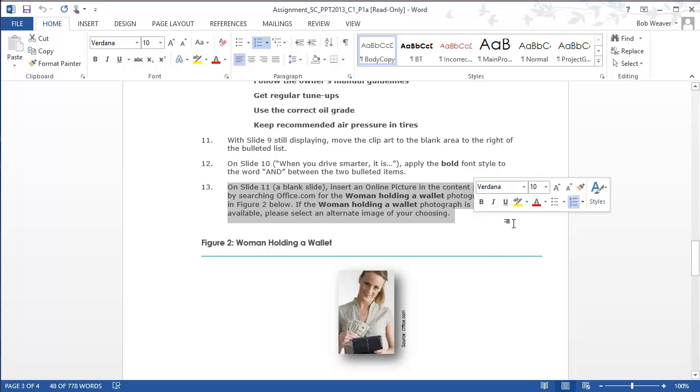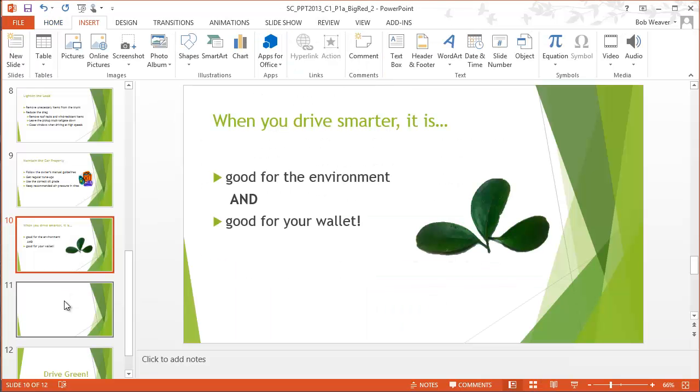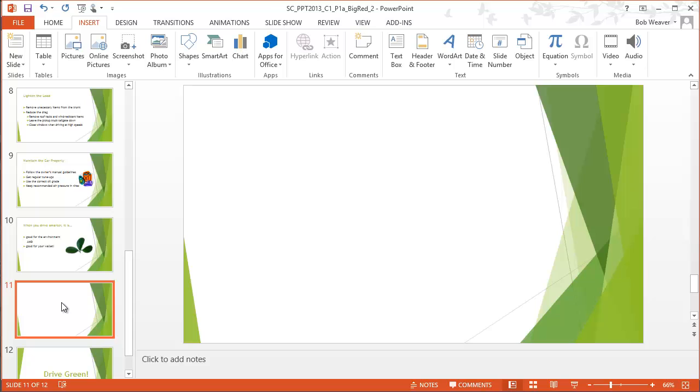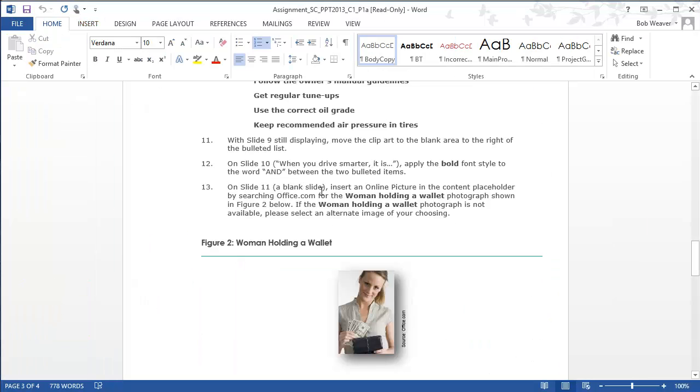On slide 11, which is a blank slide, insert an online picture in the content placeholder by searching office.com for the woman holding a wallet photograph shown in figure 2 below. If the woman holding a wallet photograph is not available, please select an alternate image of your choosing. Okay, so let's come back here, go to slide 11, which is a blank slide as it said it was going to be. Insert an online picture.